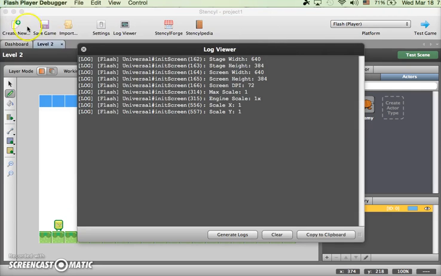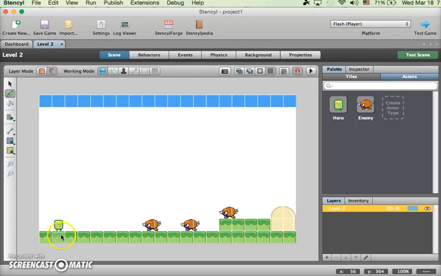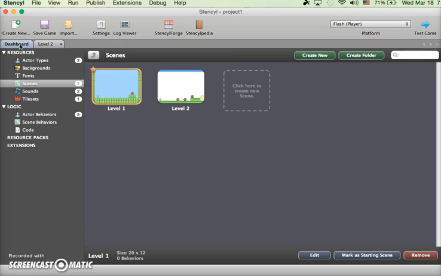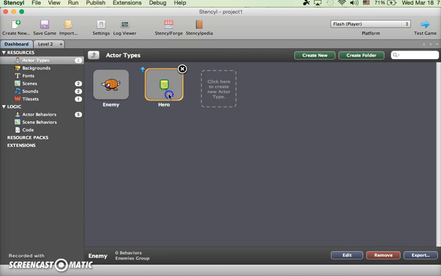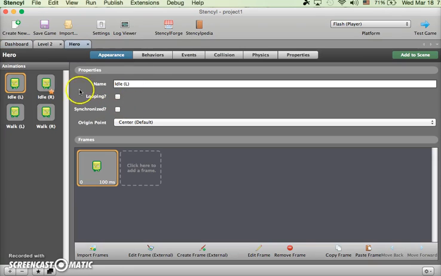So how does the computer know that we want the hero to move left and right? If I go back to my dashboard and I go to actor types and I select my hero and I double click on him, or her, I guess. Okay, first of all, you get all of these new tabs at the top that are very important. A couple things to notice right now. Our animations, you'll notice that they look different ways. If you're walking left or walking right, it looks different.